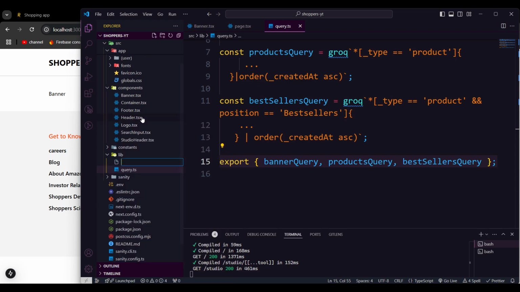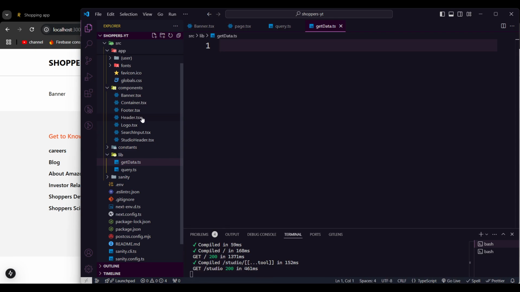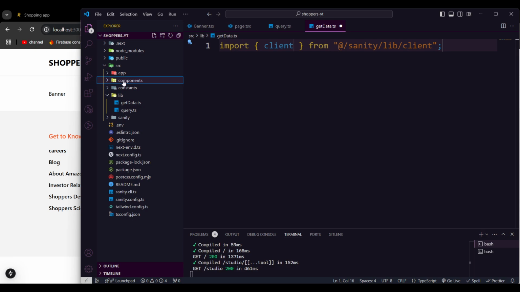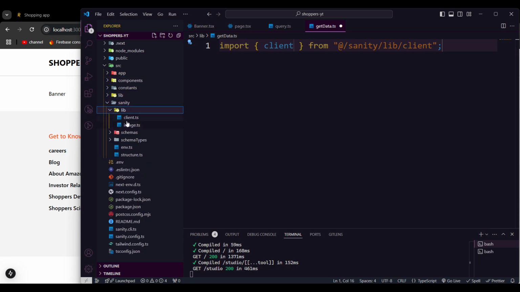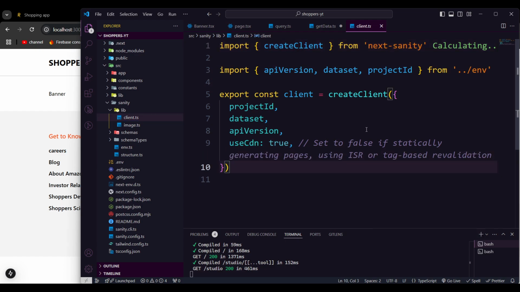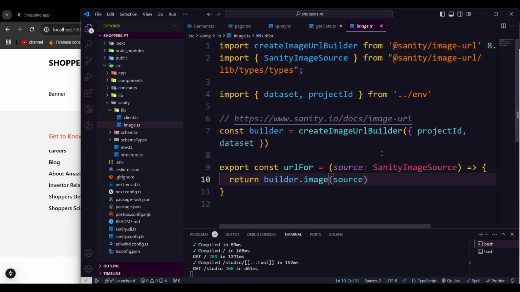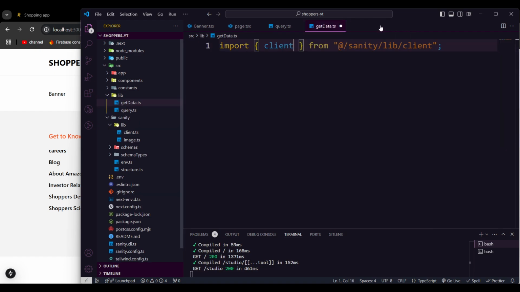After exporting, we also need to combine that into one function. We're going to make that function in getData.ts. Here we will import the client from the Sanity lib client. If you come over here in the Sanity directory, as you see in the lib, in the client, we have the client configuration. Also in the images, we have the image configuration. We just need to use it. Everything is configured there, right? So what we're going to do is export.